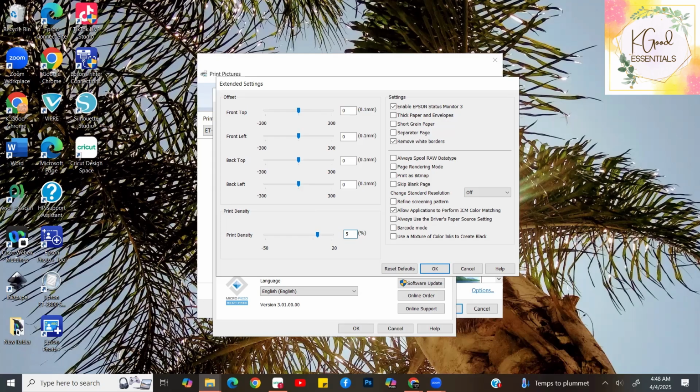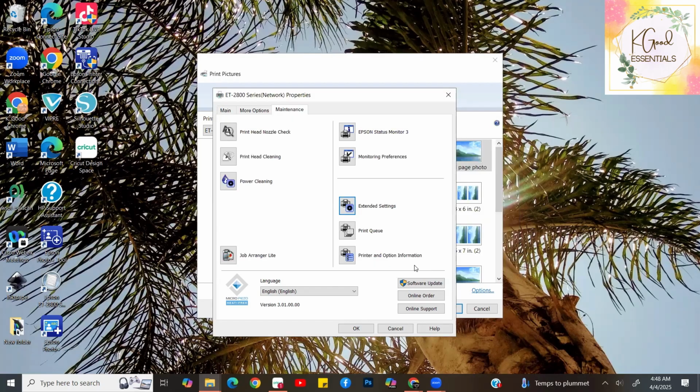The most I would do personally is 5, but I've tried this before and I didn't see much of a difference in my prints. Truthfully, honestly, I didn't. But that's up to you. If you want to go and play around with those settings, by all means, do you. Okay. So now we're going to go back to the main tab.